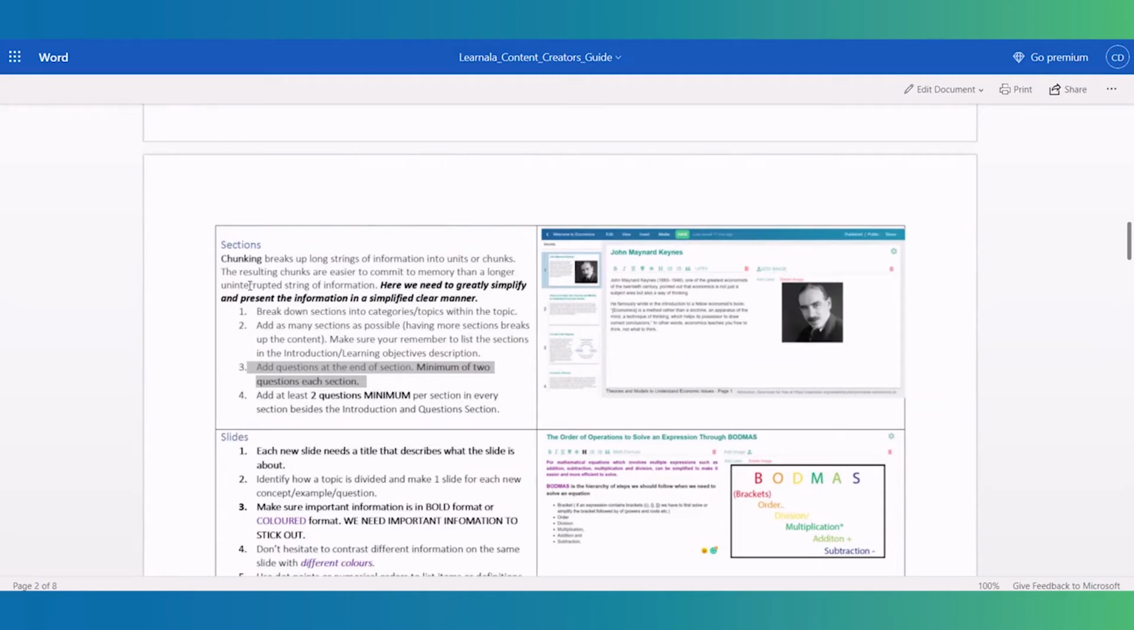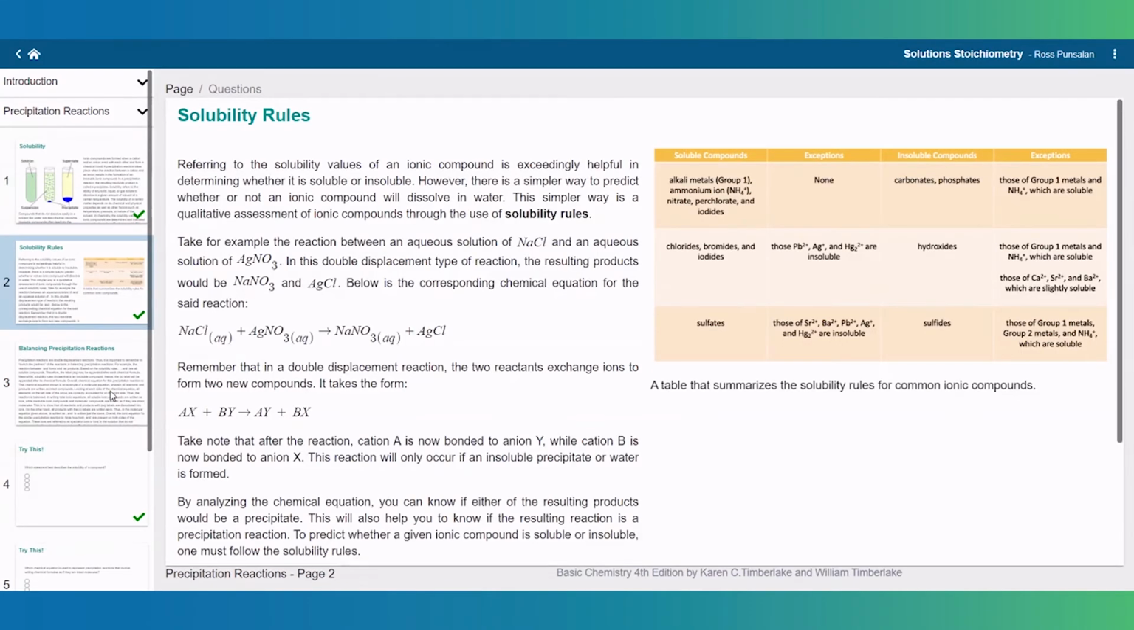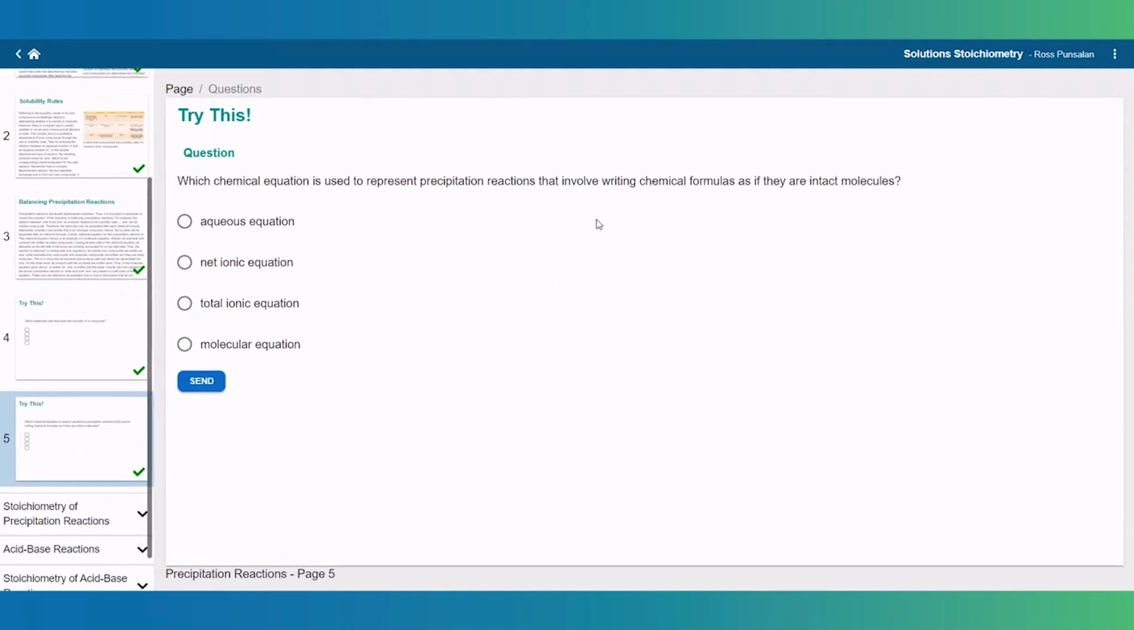So we want to break the sections or do chunking, which is strings of information broken down into chunks. This is to simplify and present information. We want to break down sections into these categories. So have as many sections as possible. And we want to add a minimum of 2 questions for each section. This is to test that the student has learnt what you've taught them. So in this example, you have the slides, which is explaining the concept, and then you have 2 questions which would test the student's understanding.